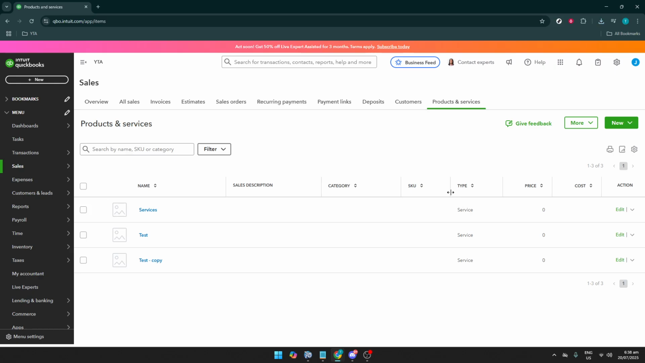The next step involves adding a new item to your inventory. Direct your attention to the upper right corner of the Products and Services page, where you'll spot a New button. Clicking on this button allows you to input new products or services into your database, ensuring your inventory records are continuously updated and precise. Now, let's proceed by selecting Inventory from the list of options provided.